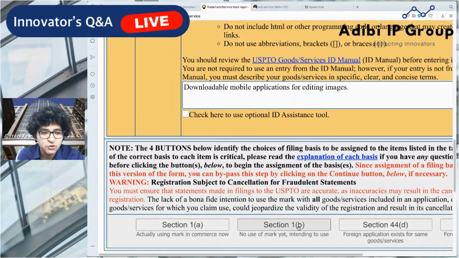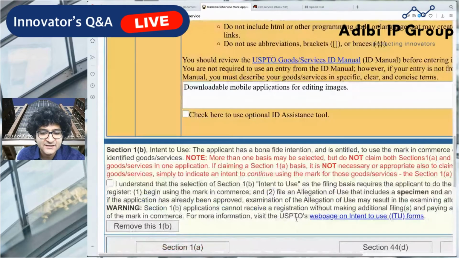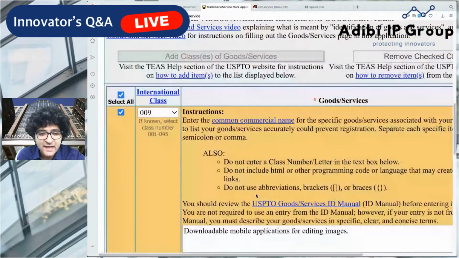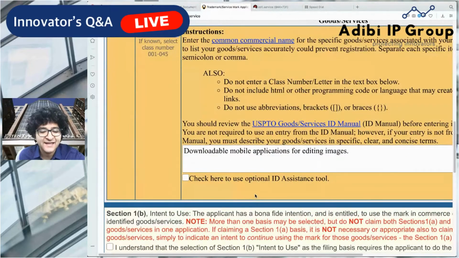This is the part where we have to select what type of application we're filing. In this case, we're doing a section 1B, which means we're doing an intent to use application. An intent to use application gives you the opportunity to protect the name before you start using it in commerce. So in this case, before we even release our mobile application, before you even write a line of code, before you even set up a database, you can already start protecting your mobile application in the sense that you can actually protect the name and protect the design of the logo, of the icon. You can actually start now. And that's the beauty of the intent to use application.